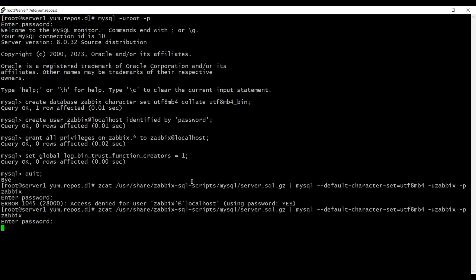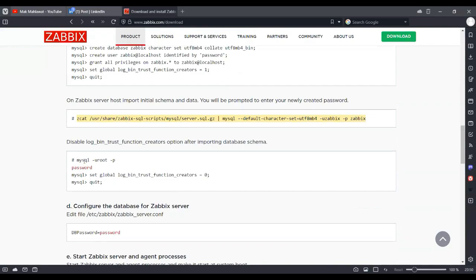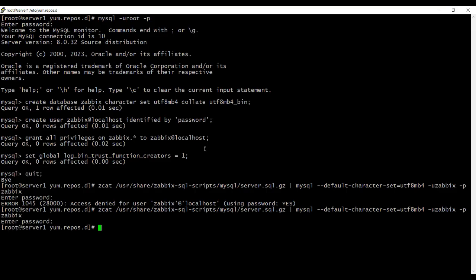So it's just migrating all the tables from this particular file, which you can see, onto our database. This is just like a dump, SQL dump happening in the background. So once this process gets completed, we are going to run this thing again. Let me put it in my clipboard.